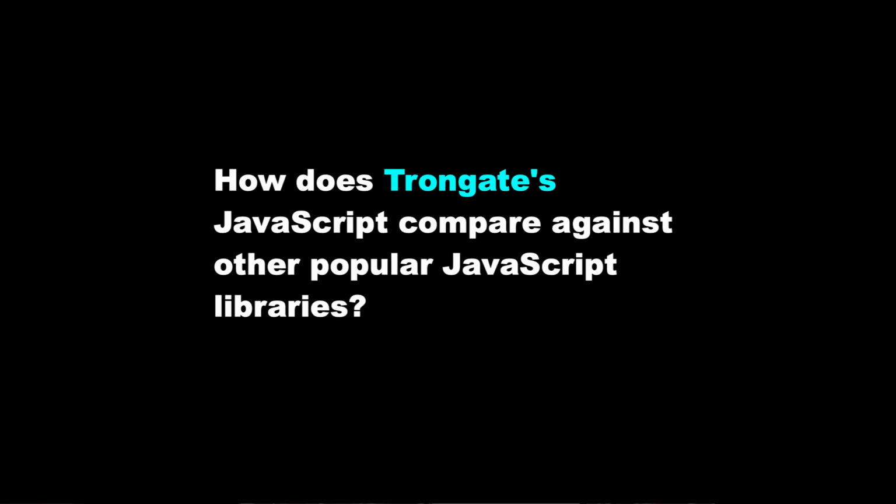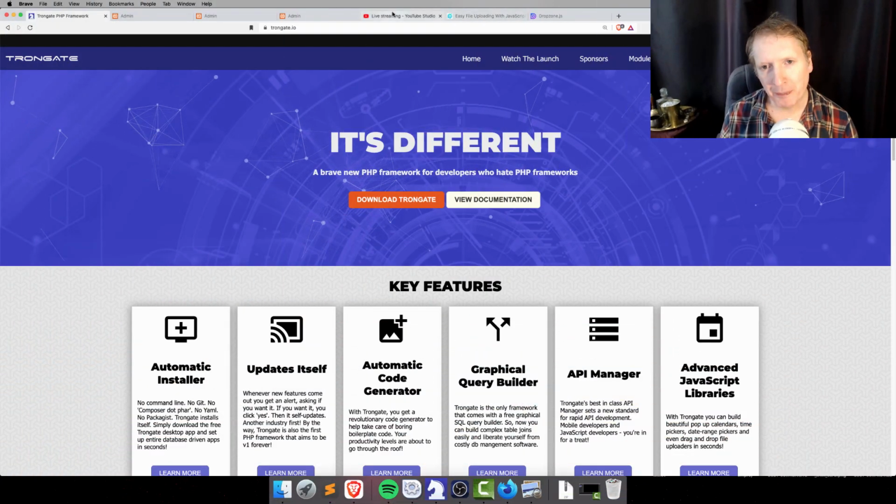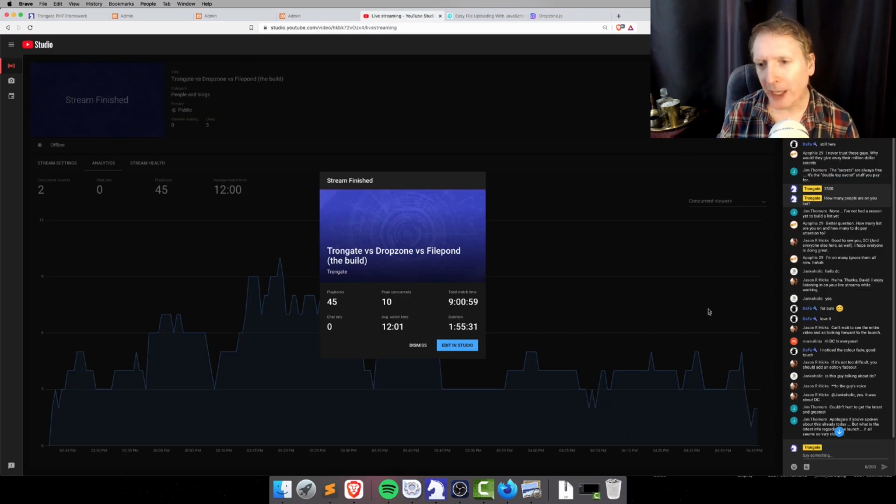But what about the JavaScript stuff? You see, Trongate has a whole bunch of JavaScript stuff, a whole bunch of libraries and pop-ups and date pickers, date range pickers and side menus, you name it. And I was interested to find out, how does that stuff compare with the very best of what the JavaScript community has? So, I've just done a live stream to try an experiment. I'll leave a link if it makes you feel good.